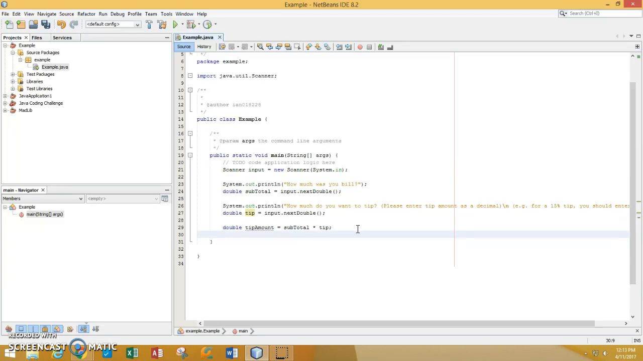This is telling us the percentage that you want to tip based on the subtotal. So now we need to have the total amount. And what we're going to do to calculate that is simply add the subtotal to the tip amount. So let's go ahead and do that. I'm just going to call this total and have that be equal to subtotal plus tip amount. Okay.